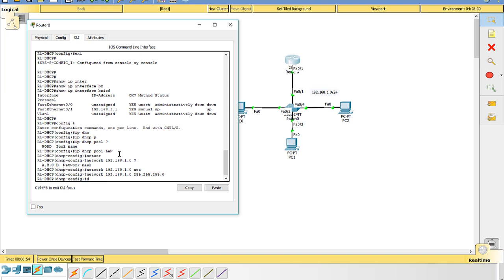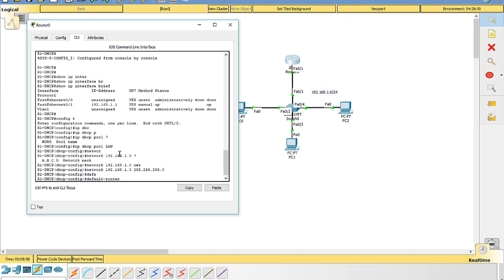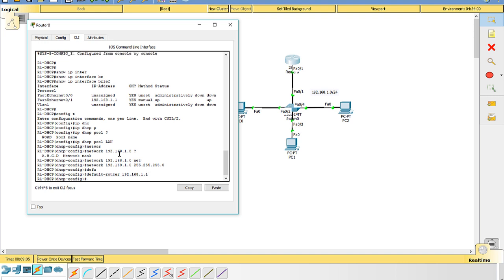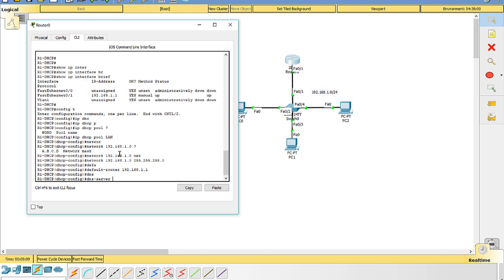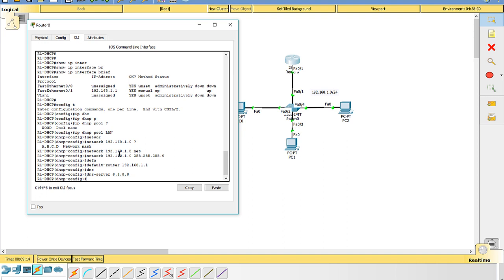Then I will define my default router, so that will be my default gateway. Default router 192.168.1.1. This is going to be my gateway for the end devices, and then I will define my DNS server, which is 8.8.8.8, and then I will exit back.